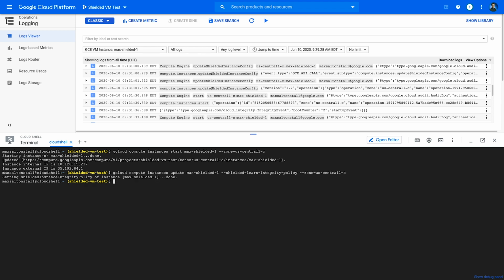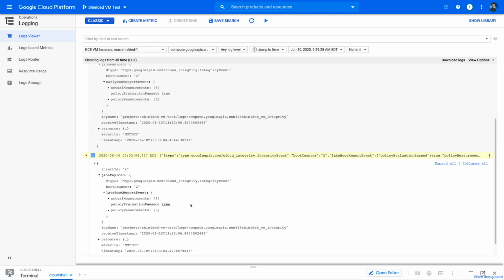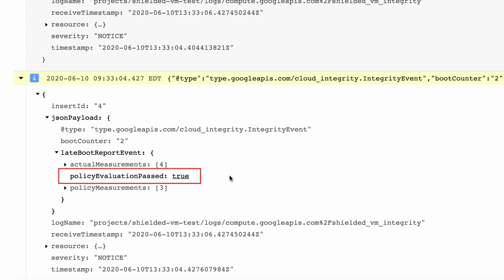With this new baseline established, go check the integrity state of the shielded VM again in Stack Driver Logging. Make sure you click Load Newer Logs to get the latest results. Looking at the late boot report event again, we can see that the Policy Evaluation Passed is true once again, showing that we have met our integrity standards. The ones we just lowered, of course.